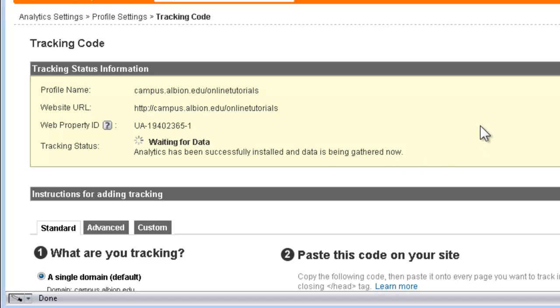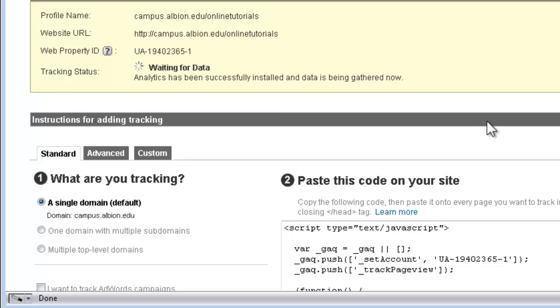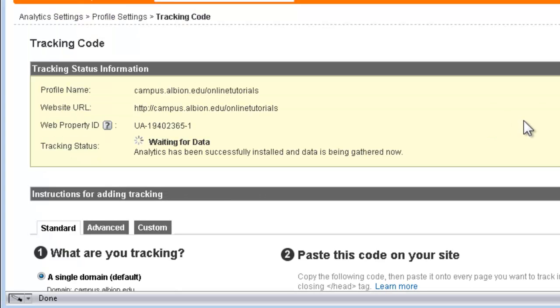It usually takes 24 to 48 hours before the system starts reporting data. So in a day or two, we can log back into google.com/analytics with that account that we created on google.com and take a look at our information.